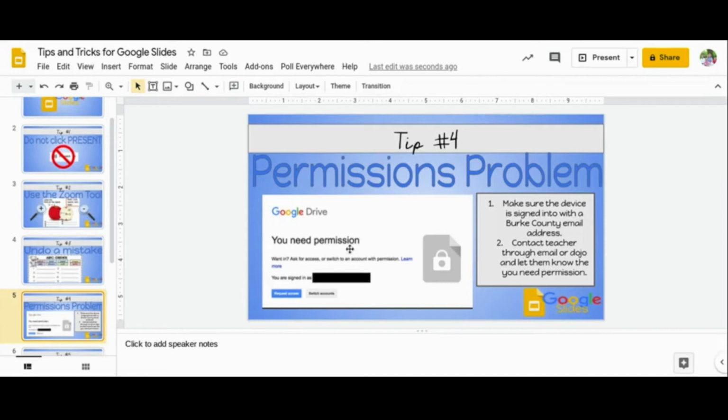If that's not the problem, you are signed in and you still get this pop-up screen that says you need permission, please contact the teacher through email or Dojo and let them know that you got that message. It may be a problem that the teacher needs to fix on her end first. So don't click request access. Try these 2 steps. Make sure you're signed in to the Burke County email address and then contact the teacher through email or Dojo.